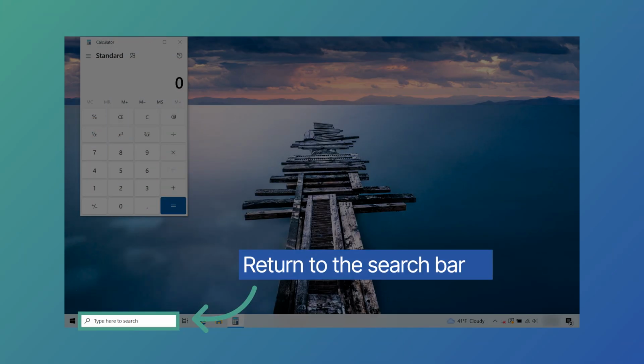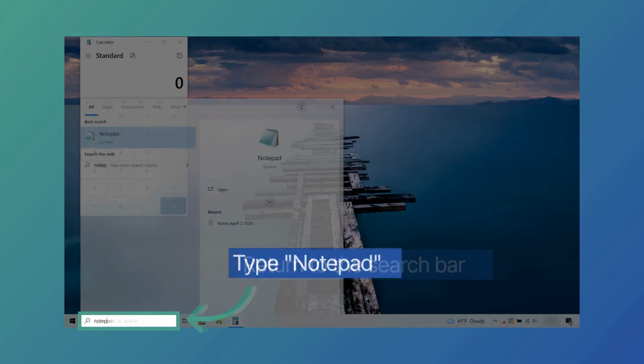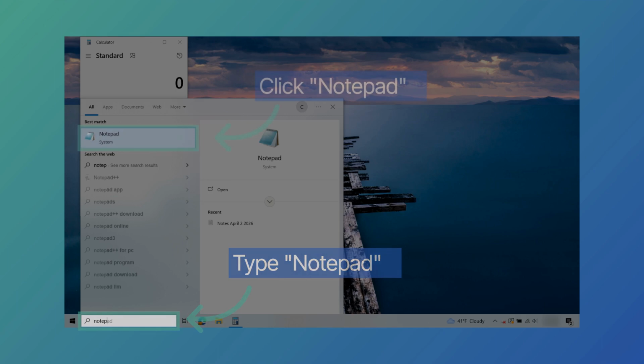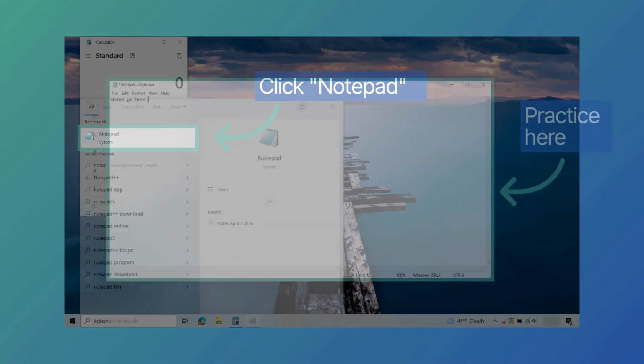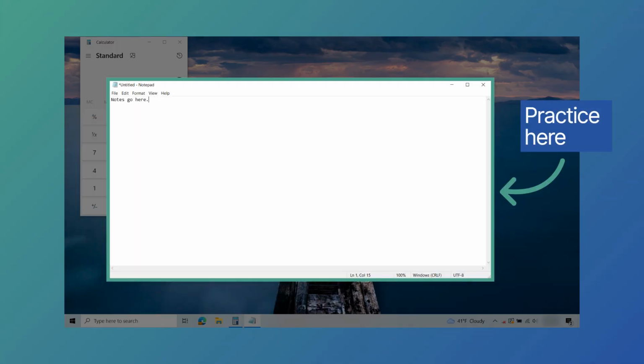Let's do the same thing for Notepad. Type Notepad in the search bar to locate the application. Notepad is a simple text app, like a digital scratchpad. Click to open Notepad. Then we'll have two programs open at the same time. Practice typing in the Notepad. People use it for jotting down quick notes or drafting something short before putting it into an email.